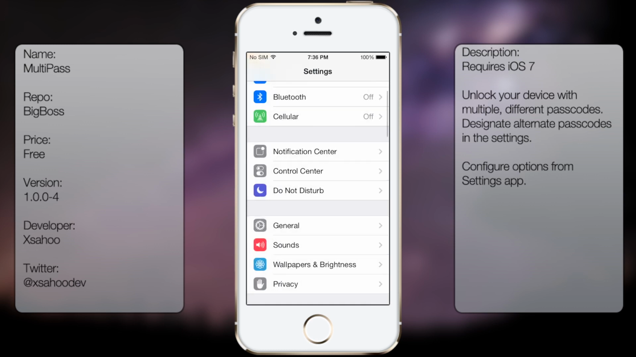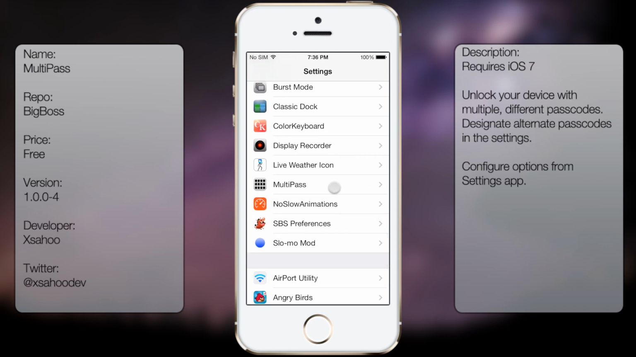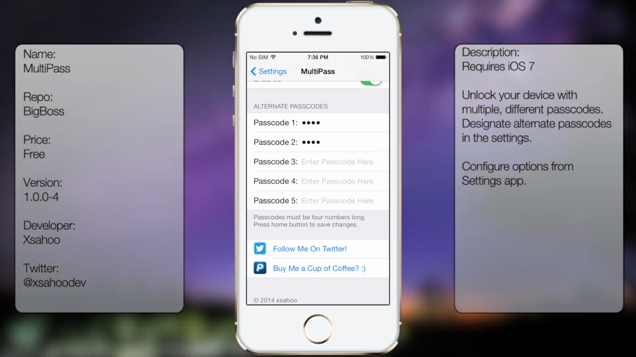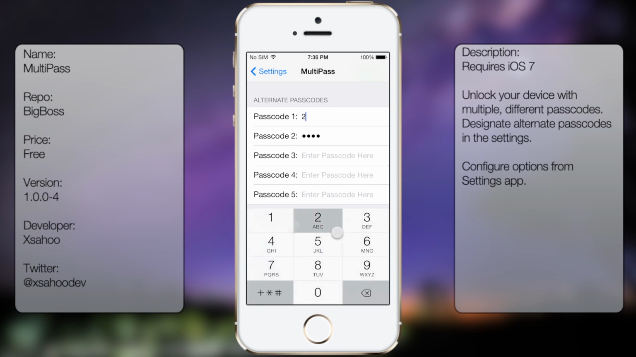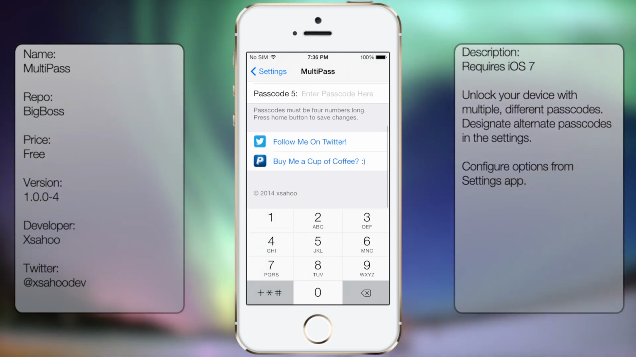So once you have that security feature enabled, you want to go all the way down to the bottom until you see MultiPass. And then from here, simply tap on enabled, and at the bottom here, you get the alternate passcodes. Now it may allow you to have more than four, but it will only allow you up to four numbers because of the lock screen. And at the very bottom here, you have his Twitter and his little PayPal.